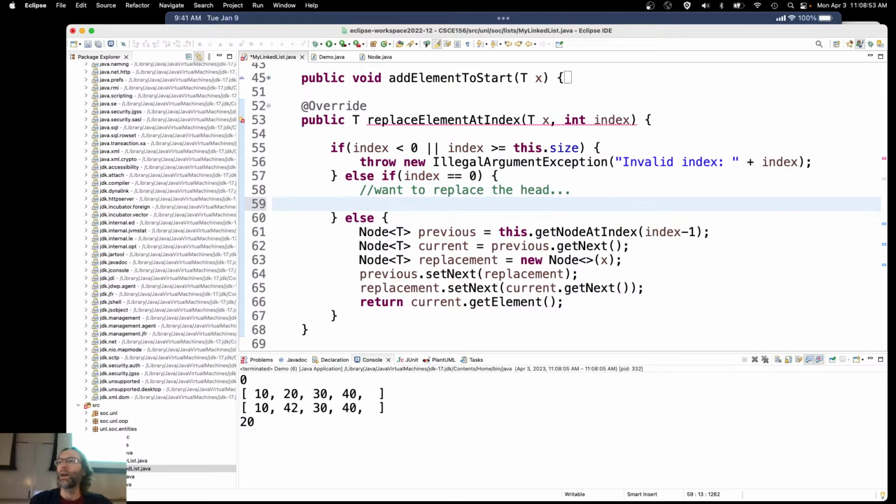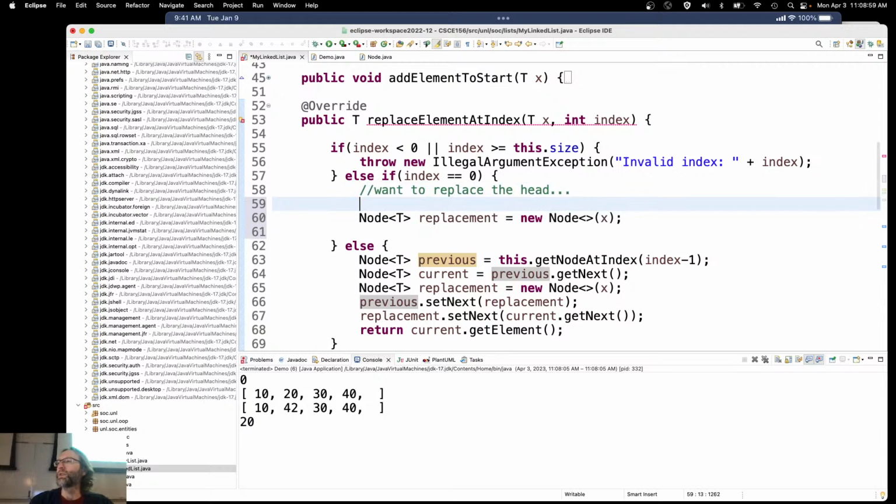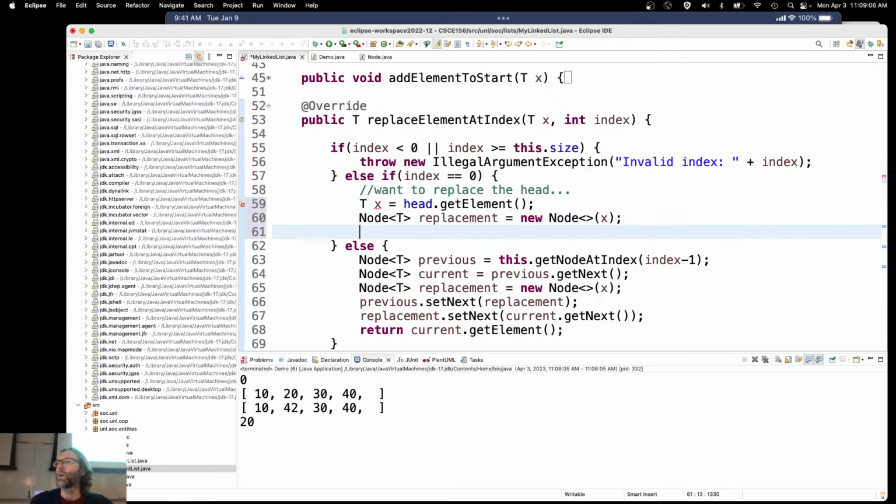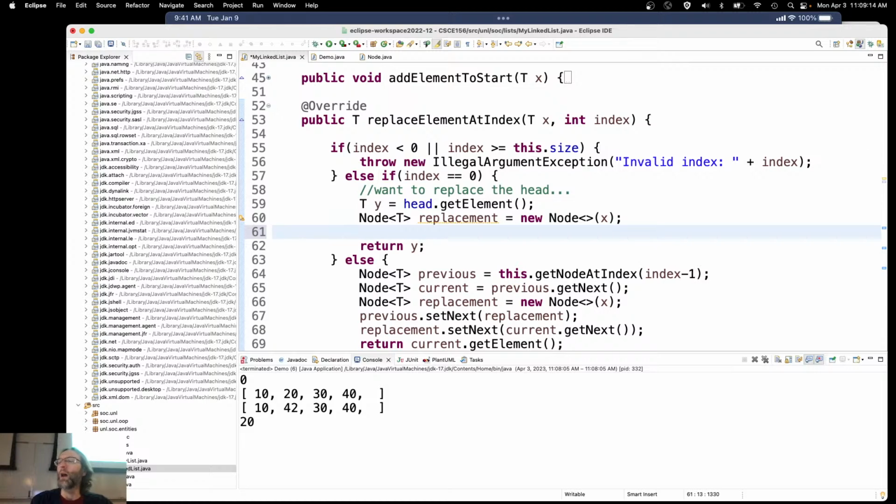So we want to replace the head. I will go ahead and create this new node, this new replacement node here. Right? I will save off that value, head dot get element, so that I can return it. X. Oh, I can't use X anymore. I need to use Y. Right? There we go. My replacement node here now becomes the new head. So this dot head is equal to replacement.